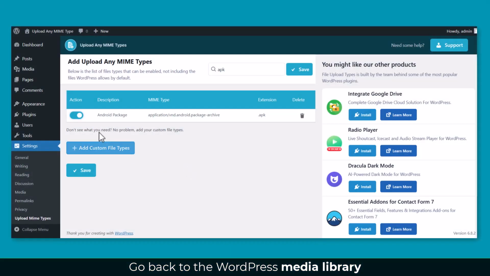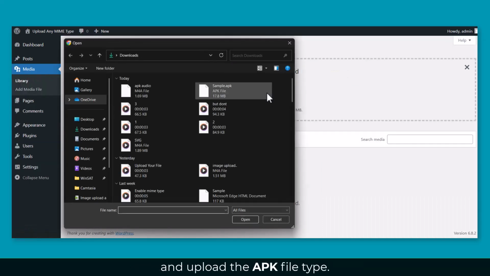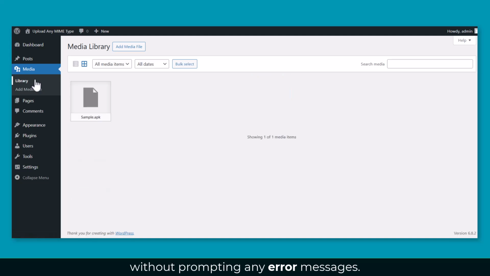Go back to the WordPress media library and upload the APK file type. Your APK file will now be successfully uploaded without prompting any error messages.